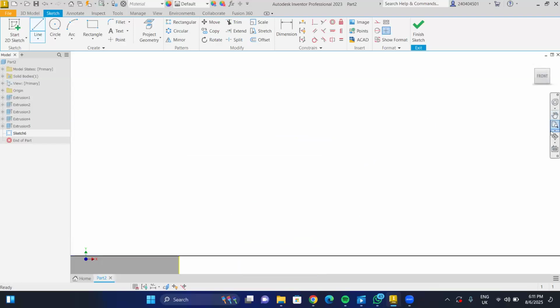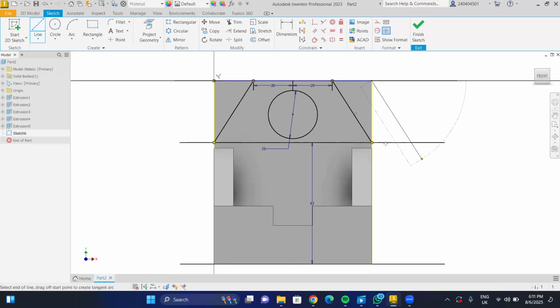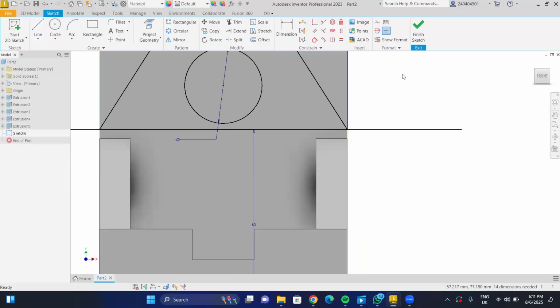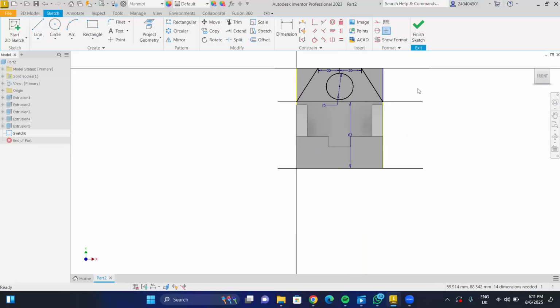All right, let me zoom out. Then close this. That will be a loop. Now you see signs that are showing that constraint. Those are showing you that the line is constrained. So you can finish your sketch now.